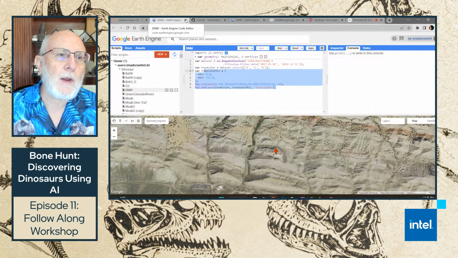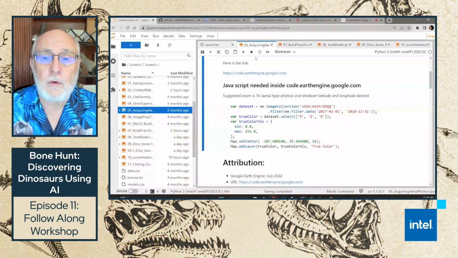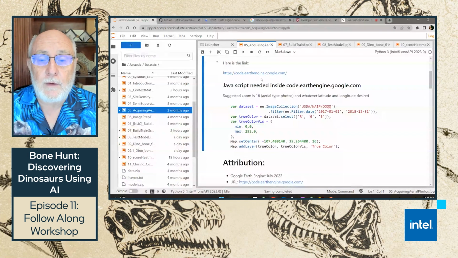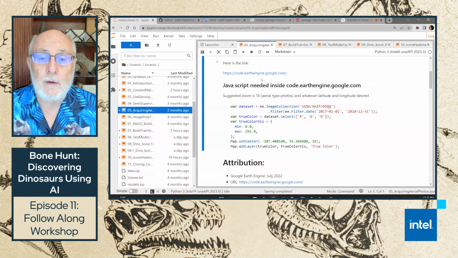Okay. And so now we're going to go back over here to the next unit, which is how we are going to train and develop this ResNet model. We're using PyTorch, and then we're going to sweeten the pot with the Intel extensions for PyTorch.